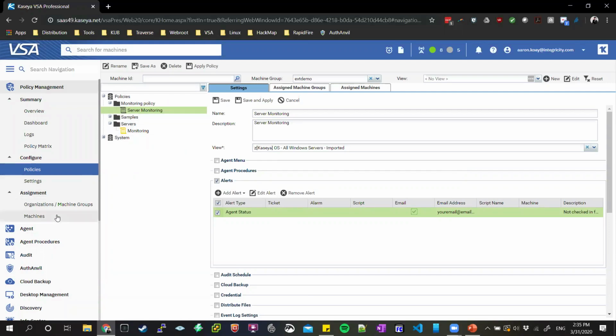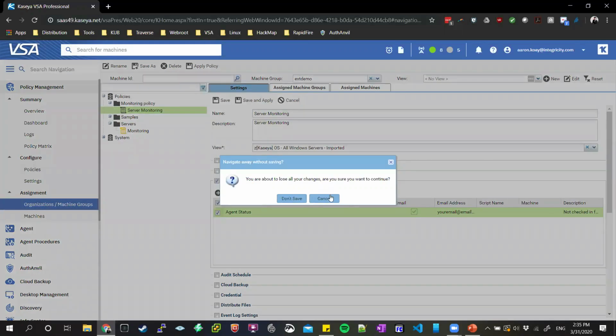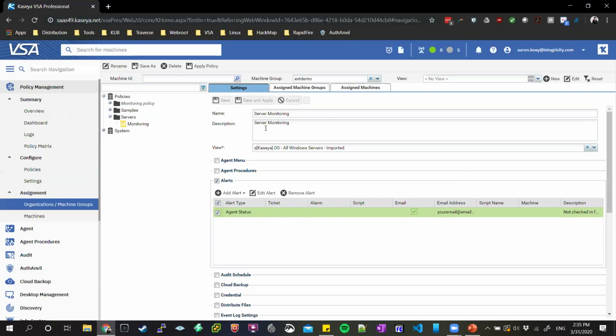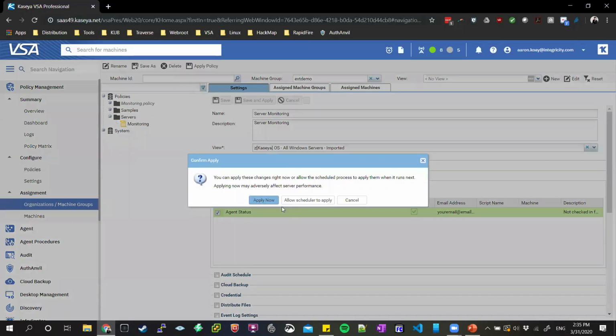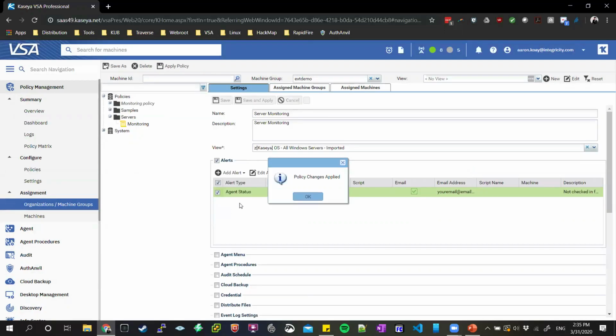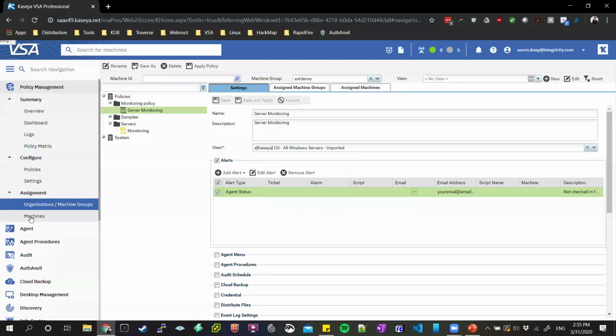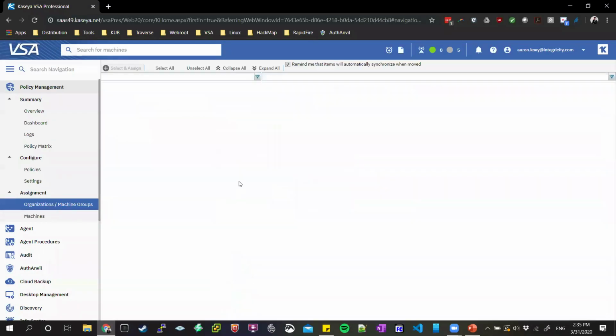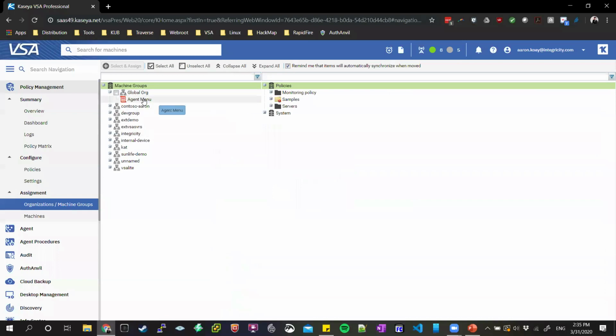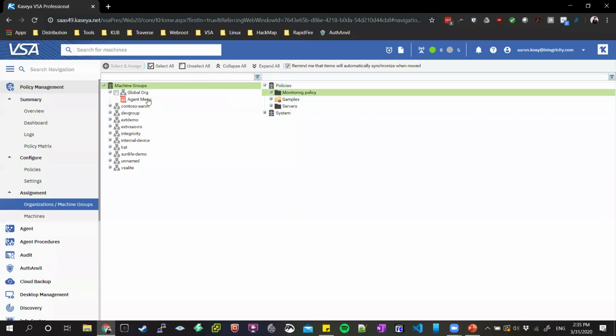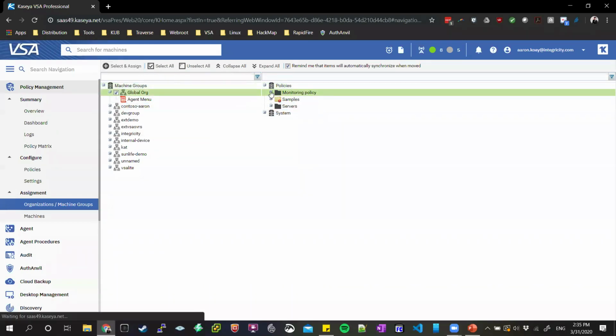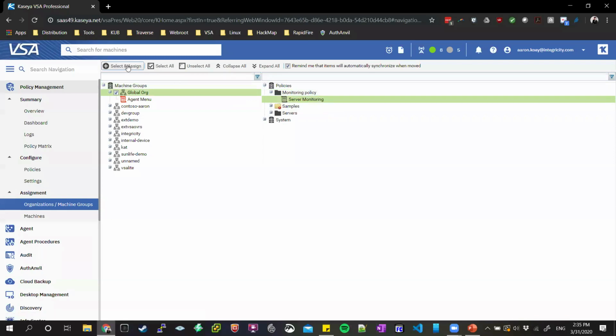All I need to do is go to organization. Before that, I need to save and apply. Apply now. So I go ahead to go to organization. I start to apply this policy across the entire global org. So this is my global organization. Select this and assign.